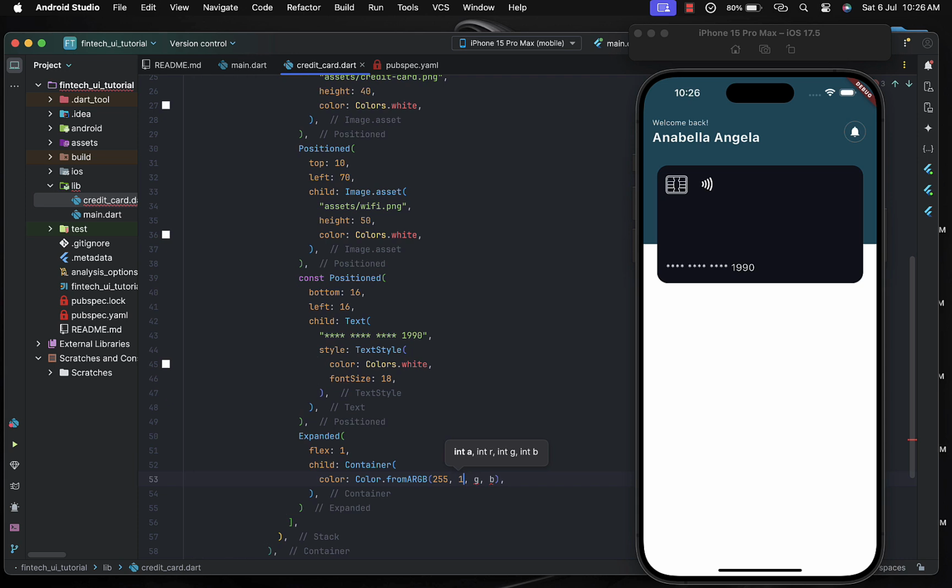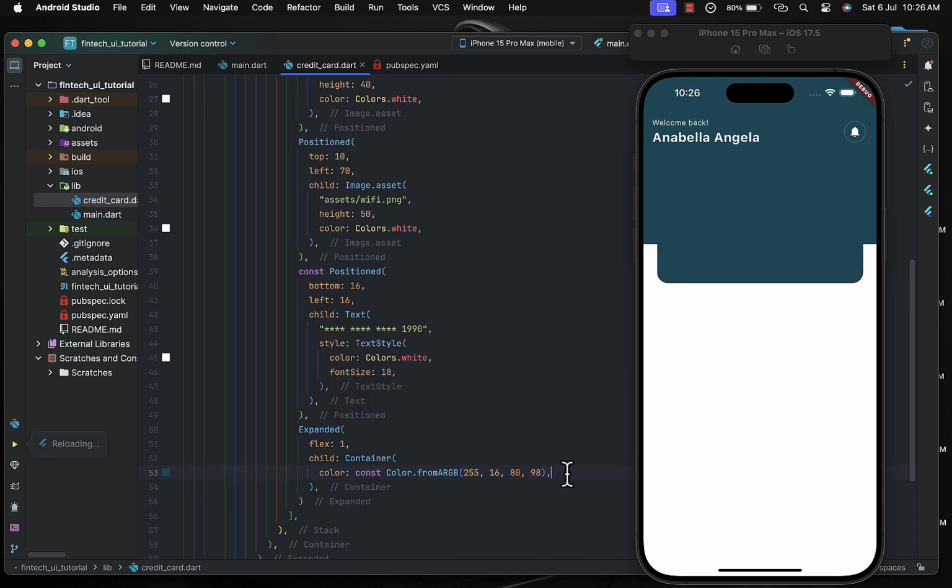We specify the color of red, green, blue. The first one is the alpha. That's how much opacity you want it to be. So we specify the RGB values as 16, 80, and 98 respectively. Oops. We fix that soon. So the container is going to have a child as a row. The row is going to be the child of the container.